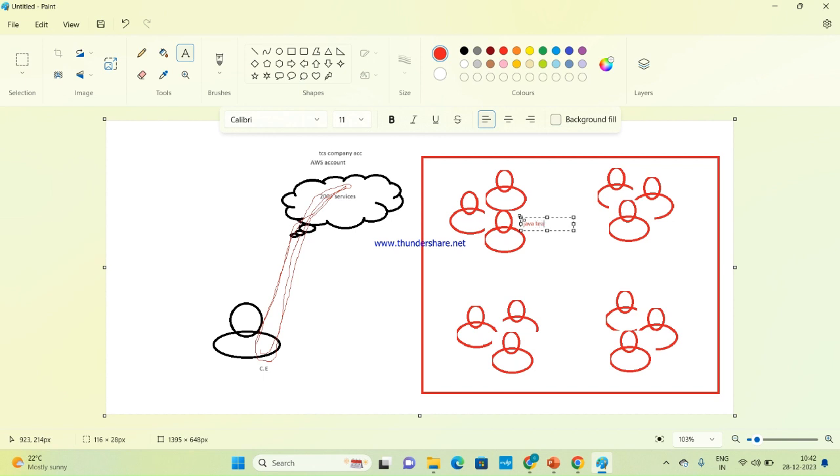Let's say this is a Java team. This is a finance team. This is a security team. Linux team. So in this TCS company, there are multiple departments.